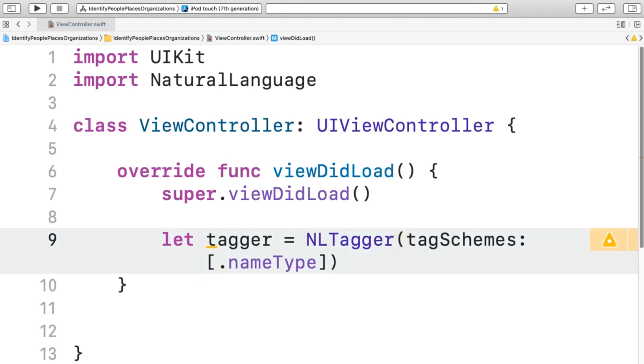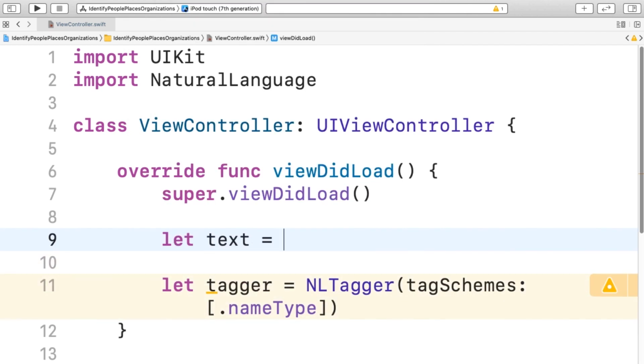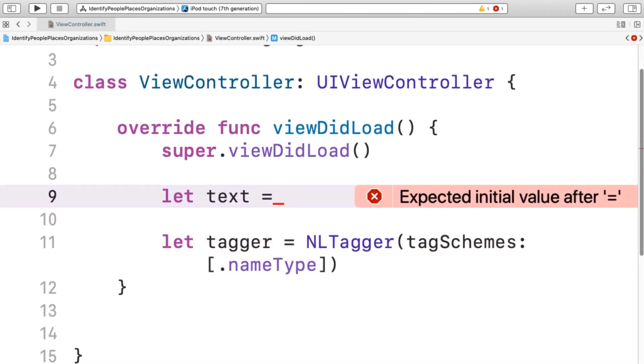Next up, we have to assign some text for the model to work on. Let's make a constant called text, and we'll put in some text that contains people, organizations, and places. And then we'll run our tagger after writing out more functionality. We'll run our tagger on the text to see how well the tagger can identify people, places, and organizations.